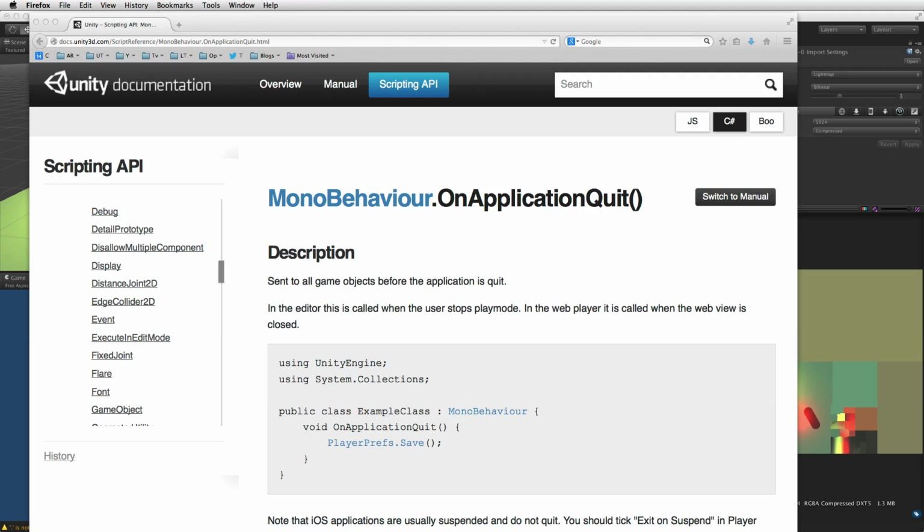Baking can last a long time, and I have 8 processors. It's an older machine, but I do have 8 processors, so it does go quicker. Ultimately, some of the best ways to go is to try to bake as much stuff as you can into light maps and light probes.